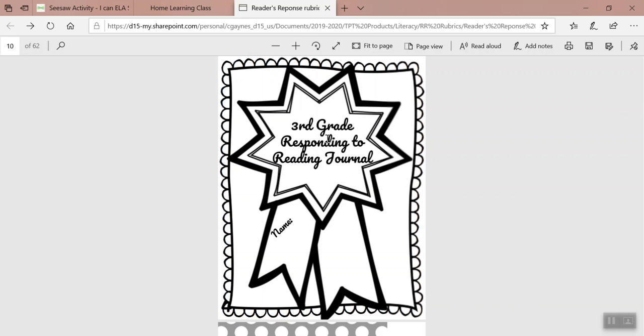Say like you're working on priority standards 3.1, 3.3, and 3.6 for fiction, and you want to just print out those. You could make a reading journal packet for your student for them to work on during independent practice, at home, whatever you see fit.